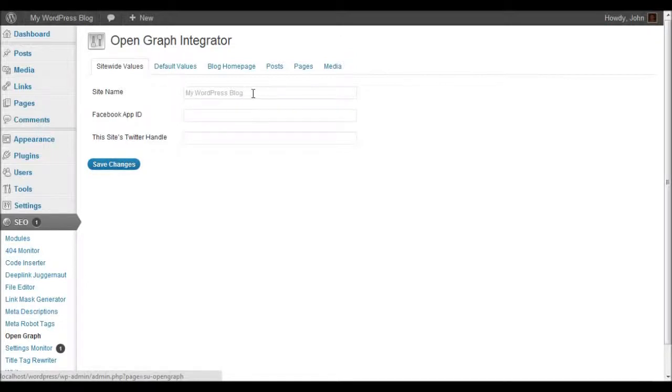So you can customize the site name. By default, it uses the site name that you specified when you first set up your blog. So, for example, my WordPress blog, as you can see, is the name of this blog. So, by default, Open Graph Integrator will use that, but you can type in something else, like my blog nickname, into that box, and it'll use that instead. If you want to integrate your site with a Facebook app that you have, then you can type in the ID here, and it'll add the necessary code.